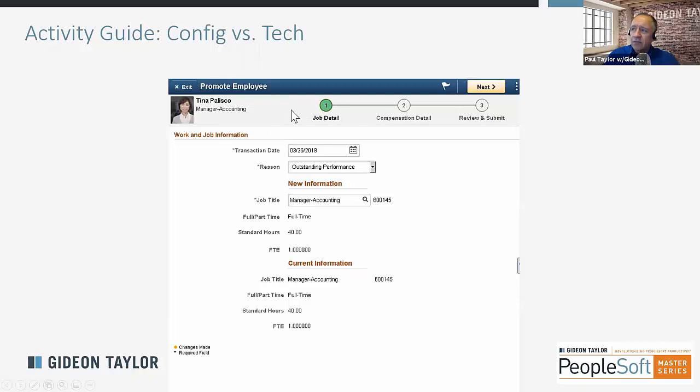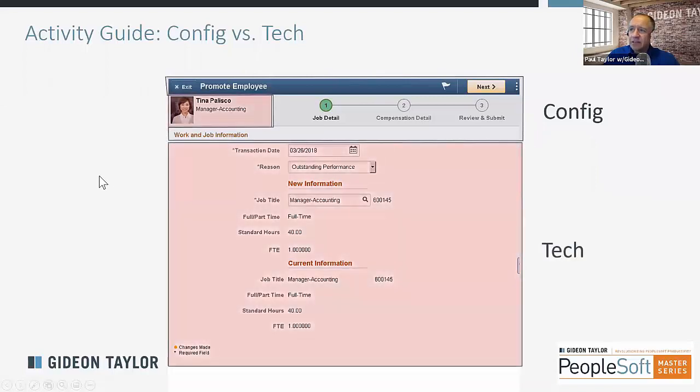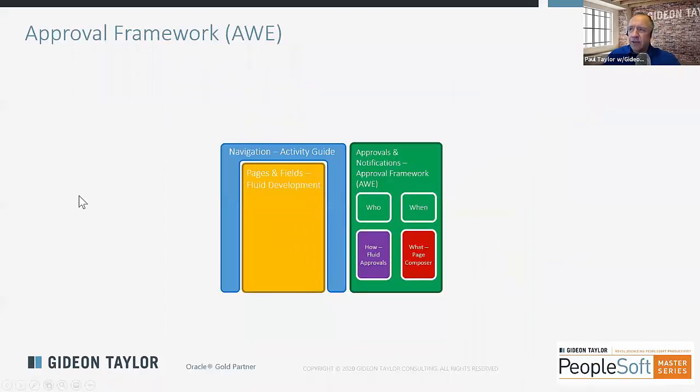Here's another, a train stop layout, just to highlight config versus development. This is the part of an activity guide based solution or form that is config based. This is the part that requires a developer. So you still have to build those pages. Like I said, we're using fluid development to actually put the pages together that are going to show up in the activity guide, the navigation of which can be configured rather than developed.